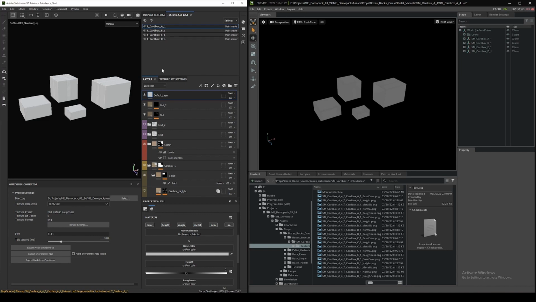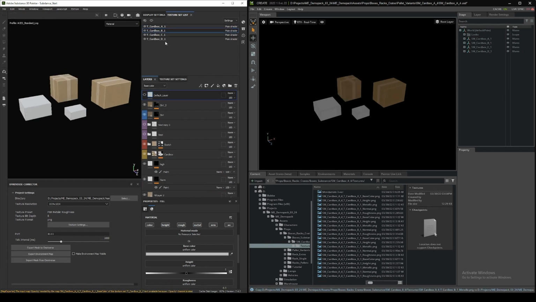Making any changes on the material or texture descriptions in Painter will use the live connection to update the textures in your Create scene. Here, we're changing visibility on layers to reveal the cardboard textures on the boxes.